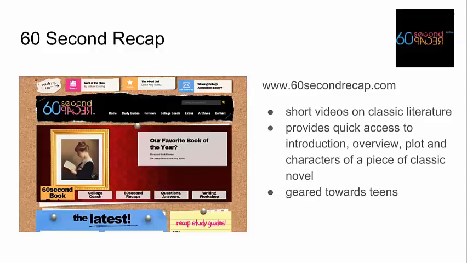In some of the stories, they have information on themes that students might need to be thinking about as they're reading. A lot of teachers use this to, again, get kids hooked into a novel, give them just enough information to get them interested in it and give them a little bit of background about what the novel is about.